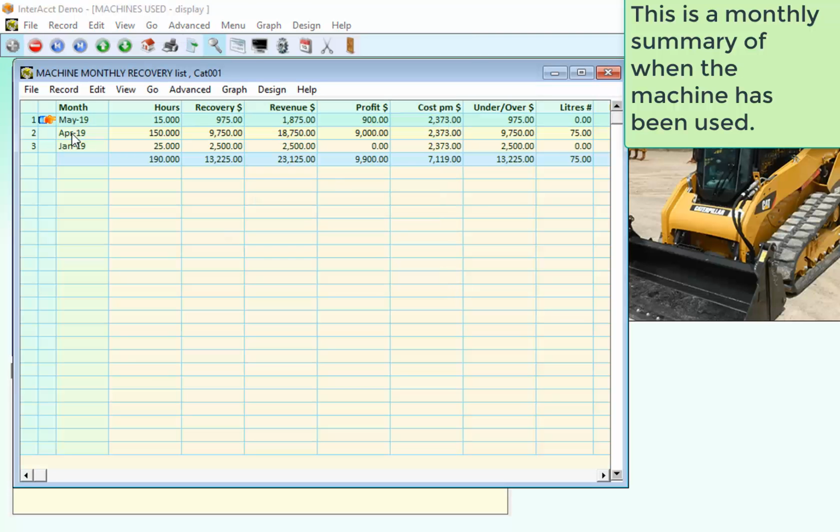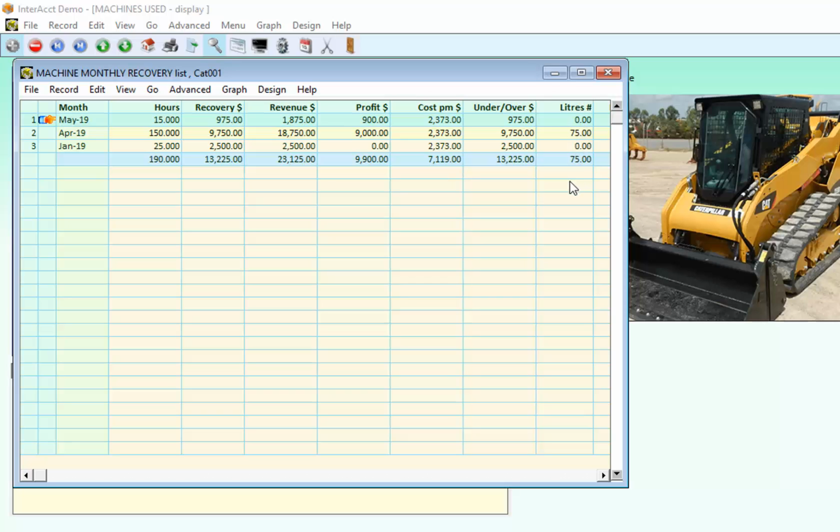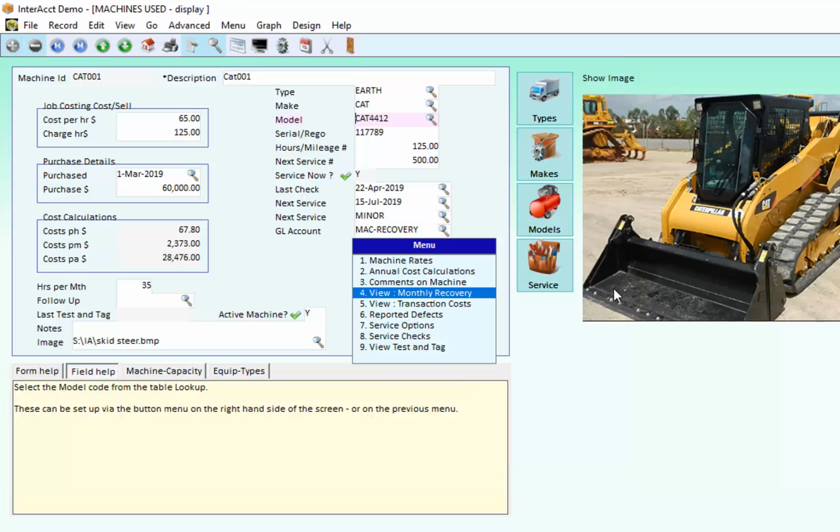Another area where we've got monthly recovery, so how many hours was the machine actually used for, what did we charge the jobs for that, what revenue did we charge the clients. If we've filled it up with fuel during that time, it also pulls through that detail into here. It's not trying to say that 75 litres of fuel we used that month, it's just saying that that's when we filled it up for that. So obviously over time the litres and hours should give us some type of indication of the usage of the machine to get updated costs for how much fuel it might be using. But we can also use that to find out whether the boys are filling up their trucks on the weekend and saying that they're putting it into the cat.